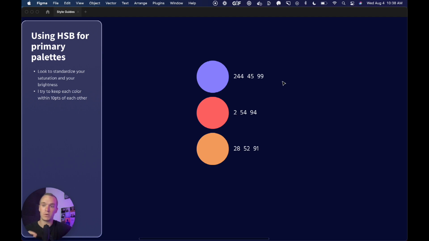The first one relates to the primary palette, and that's what we're going to cover now. When I say primary palette, all I'm talking about is your primary color, your secondary color, and maybe you have a series of accent colors. So when we're dealing with primary colors, we want to make sure that the saturation and the brightness is relatively standardized across the colors in that primary palette.